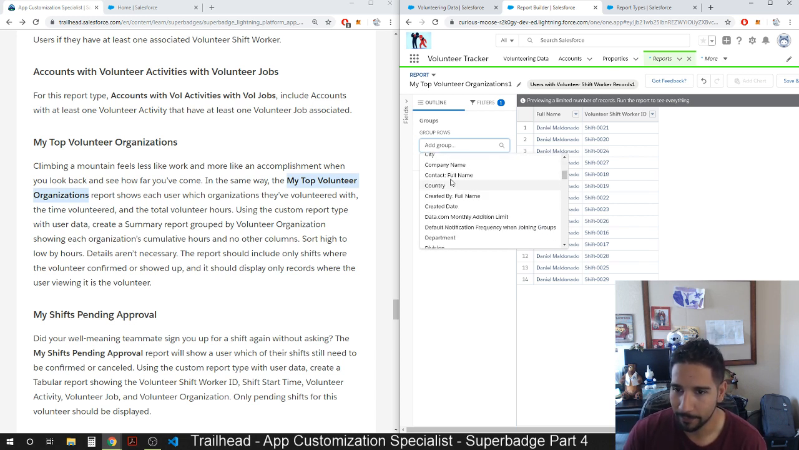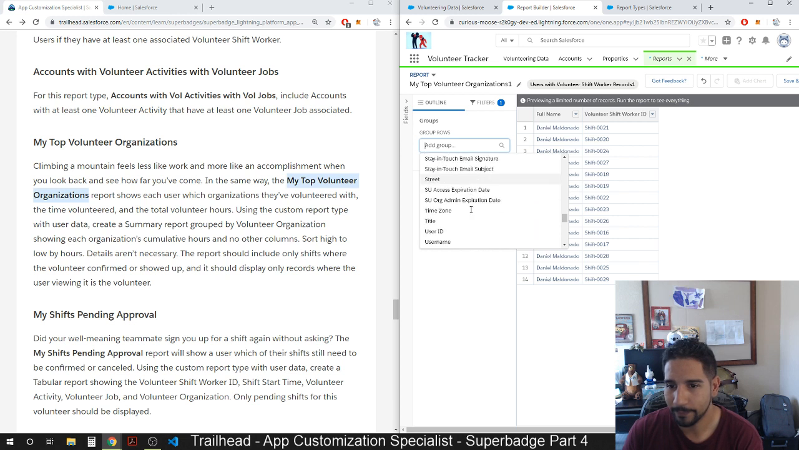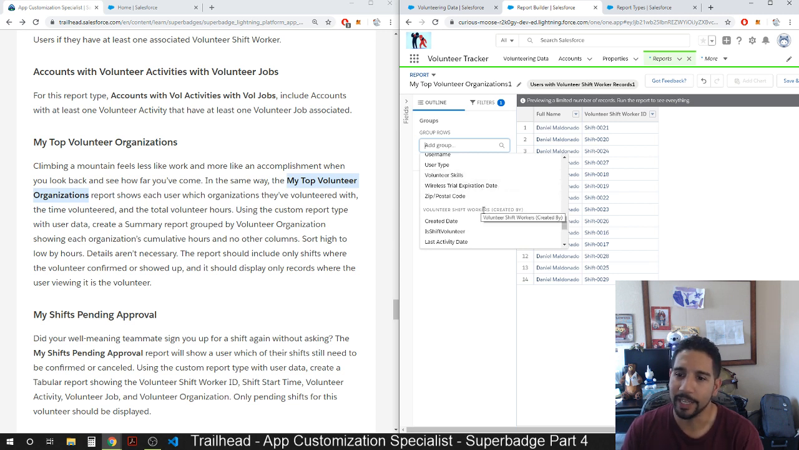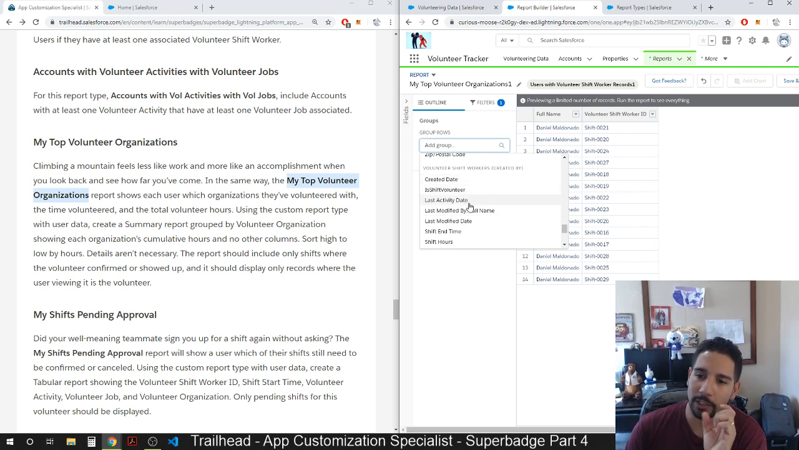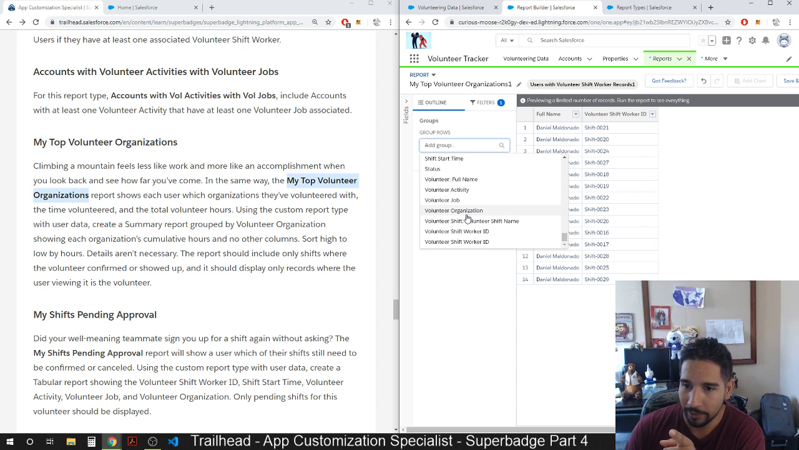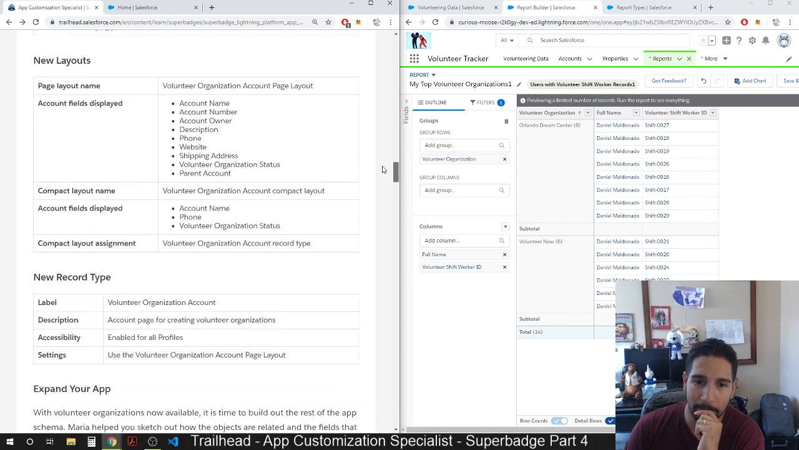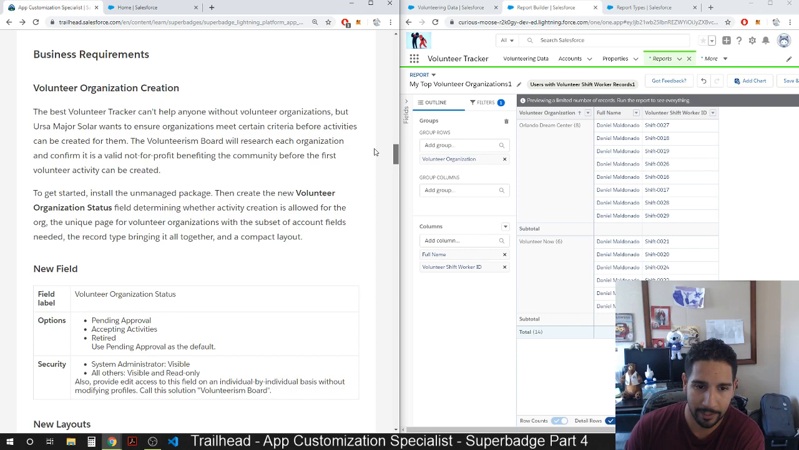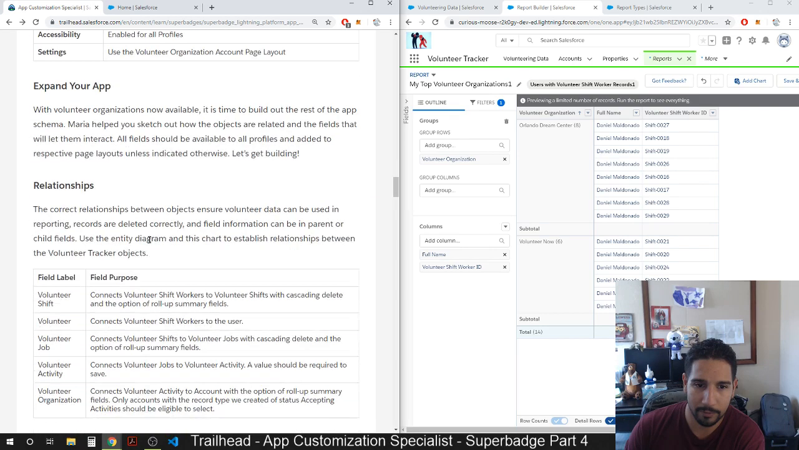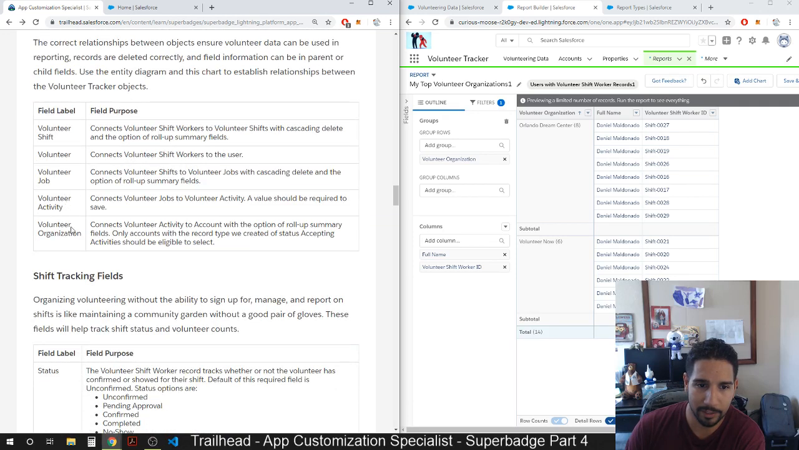So group by... yeah, and this one I had really big trouble because I missed a field. So make sure you have all the fields, because there's a field here, volunteer organization, right? You need to have the same field in 3 places. If you go up here, it doesn't show you right away, but status volunteer, the volunteer organization. See, it says connect volunteer organization to account with roll-up summary.